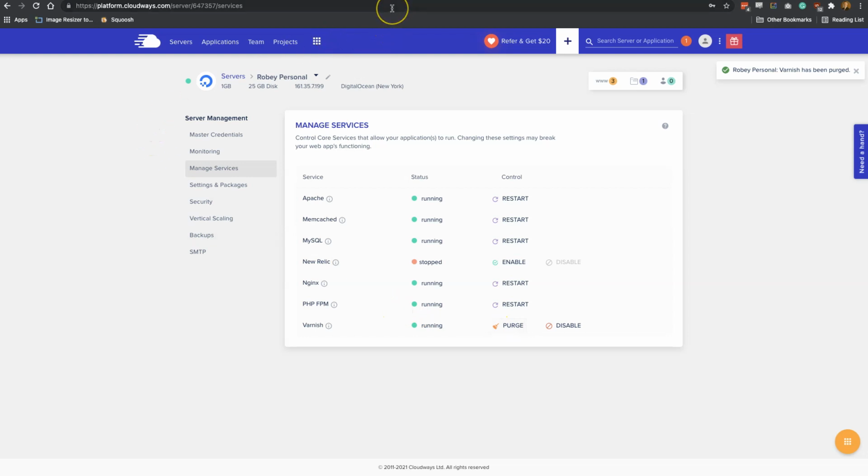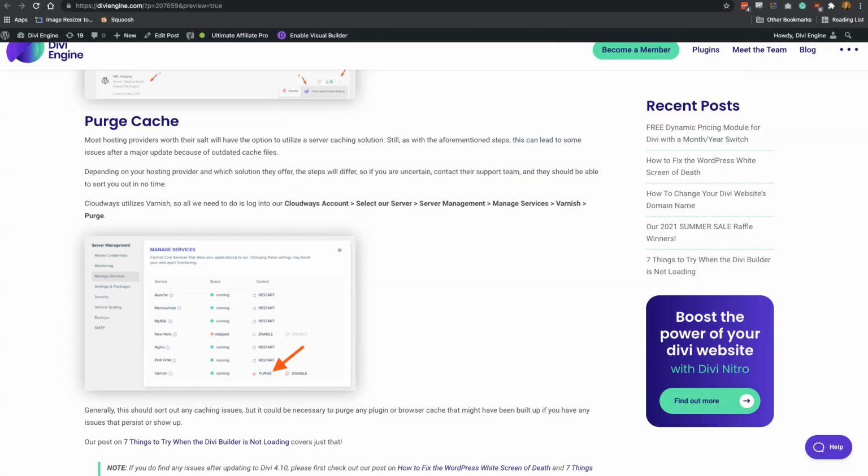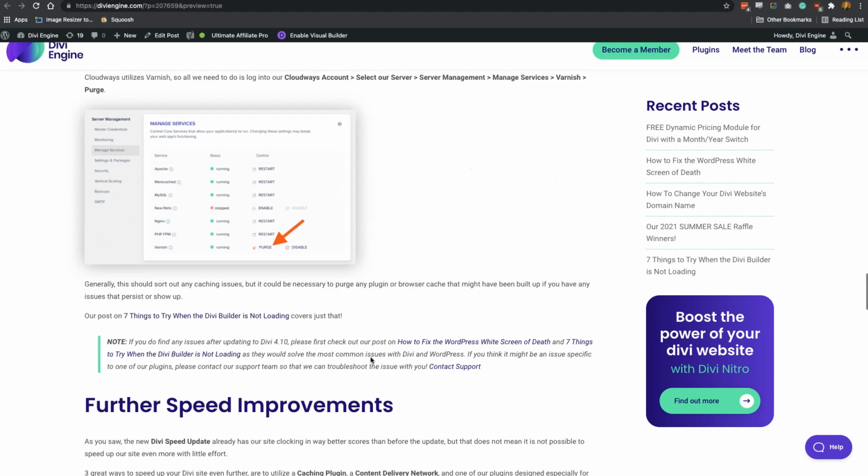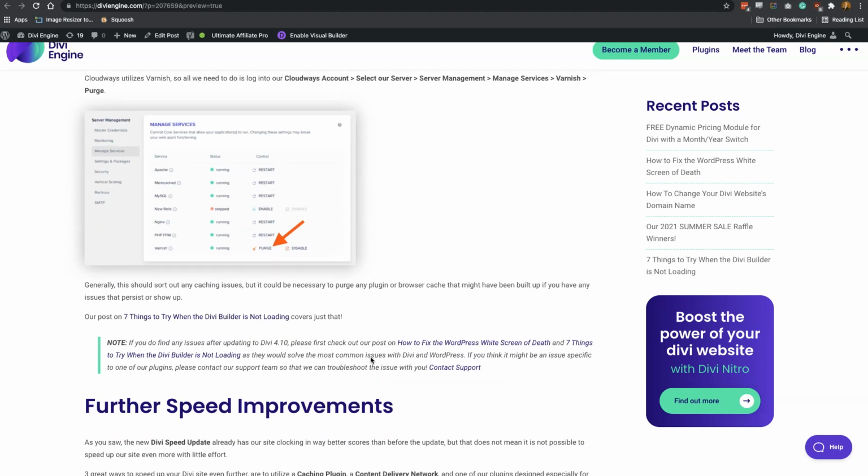So that's that. Now, some other caching options you might want to look at clearing up is maybe you've got a caching plugin on your site. We generally recommend that you disable caching plugins while you're building or working on a Divi site, but there is a possibility that there's some cache there creating issues, and then also your browser cache. Now, we've got a great article, a few of them actually, but one that lists 7 things to try when the Divi builder is not loading.